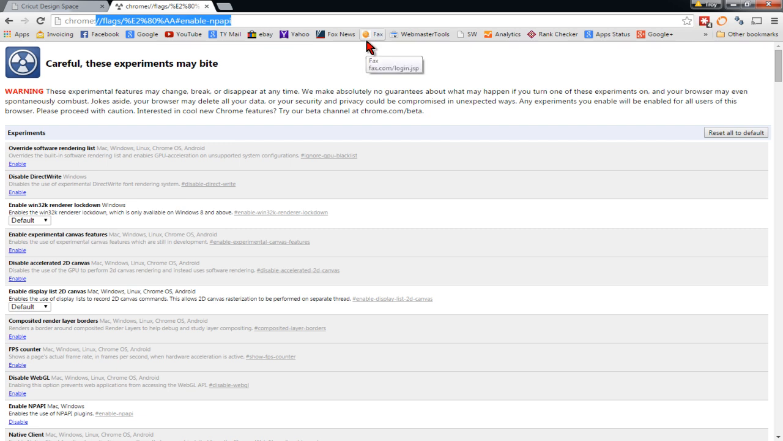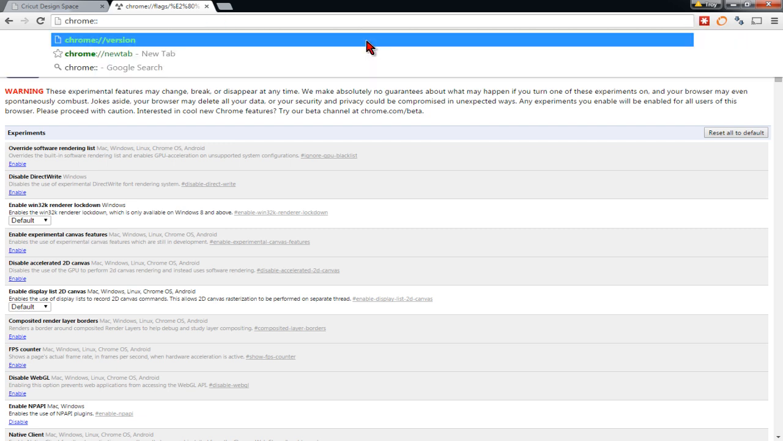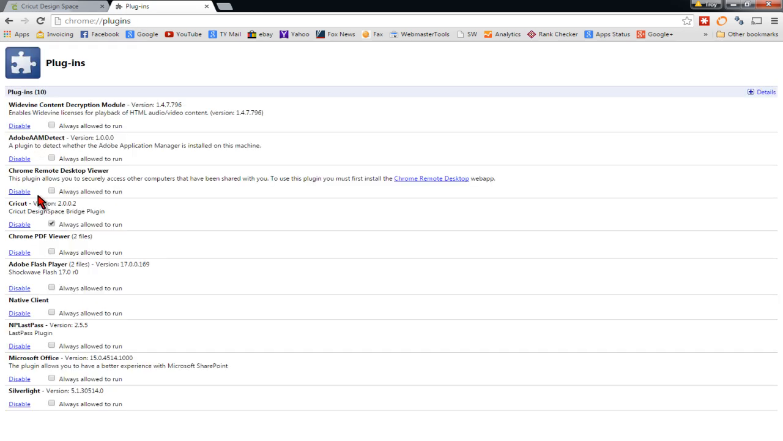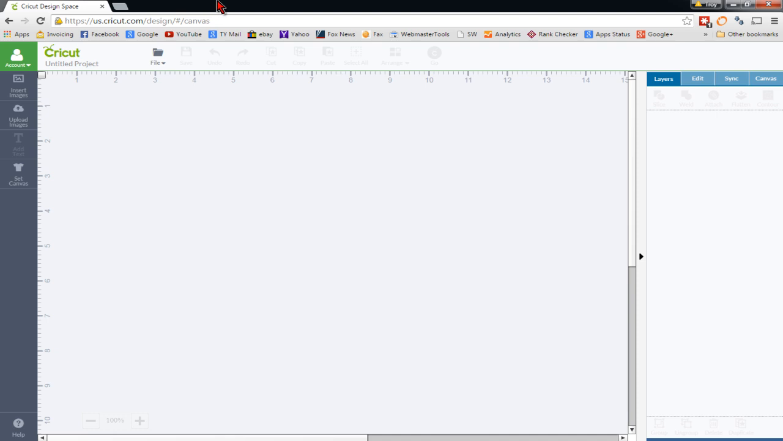Now, the second step is to type in this address, and again, these steps and addresses will be in the information down below. And when you bring up your plugins, you will find that the Cricut plugin now shows up, and it should say disable as well. That means that it is enabled, and you can put a check in the box that says always allowed to run. And then relaunch Chrome again. If you're prompted to install the plugin, which most people aren't, they can just relaunch it and it takes right off. But if you are, just reinstall it and it should be good to go after that.